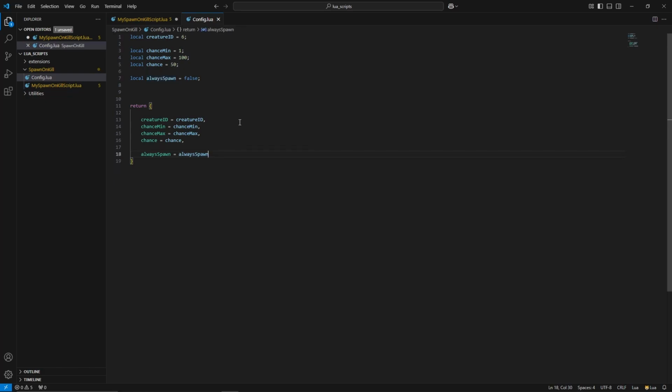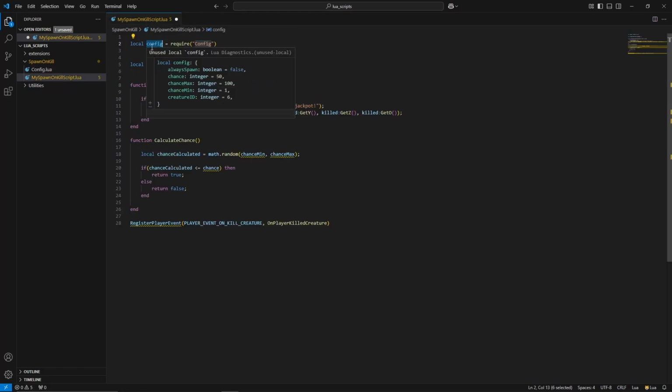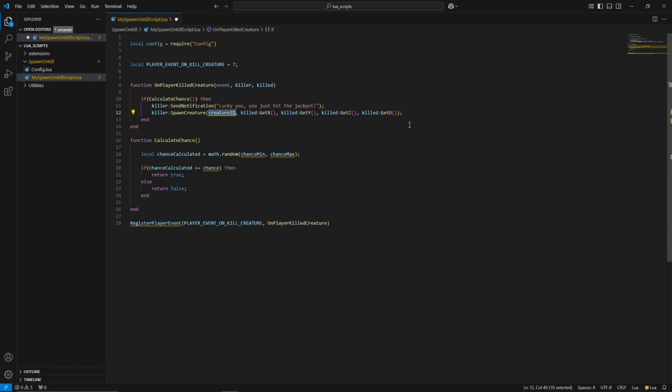Now we have already created our config file, and you don't need to do anything else in this. So we can actually just close our config file now. So let's do that. And now we need to use the variables from our config file. To do this, you go here where it says create ID, and you write config, and you write dot, and here you can see all your variables now.